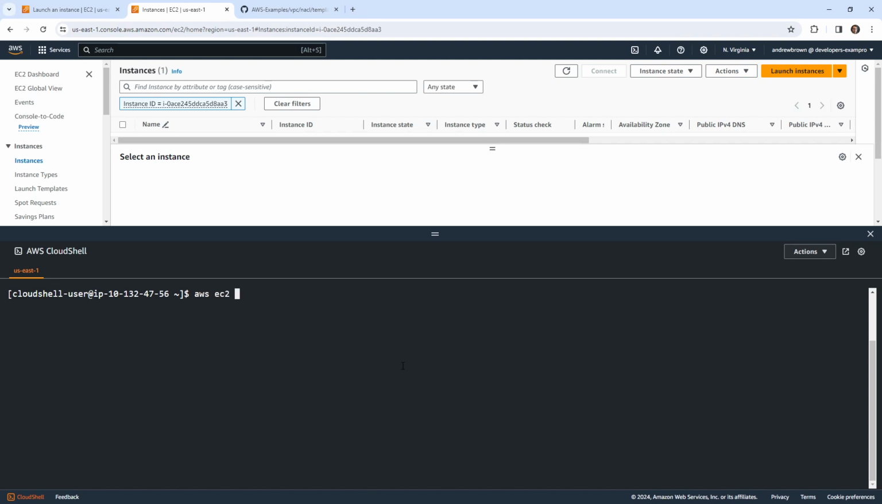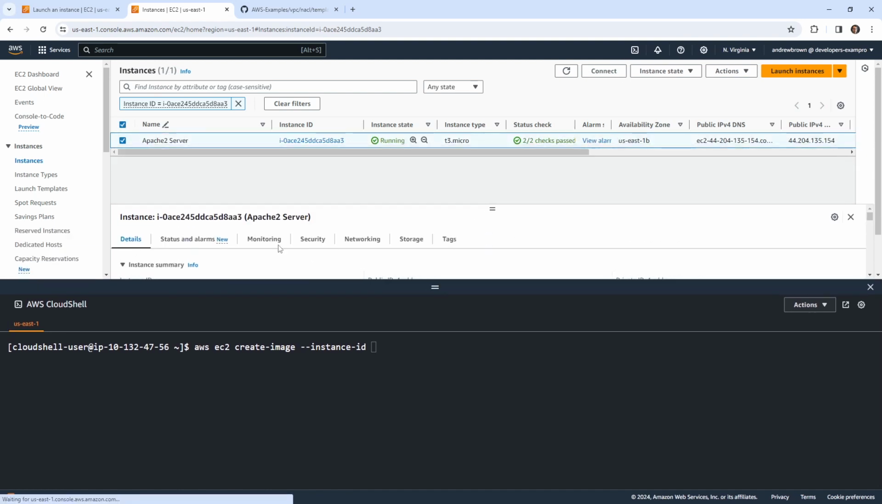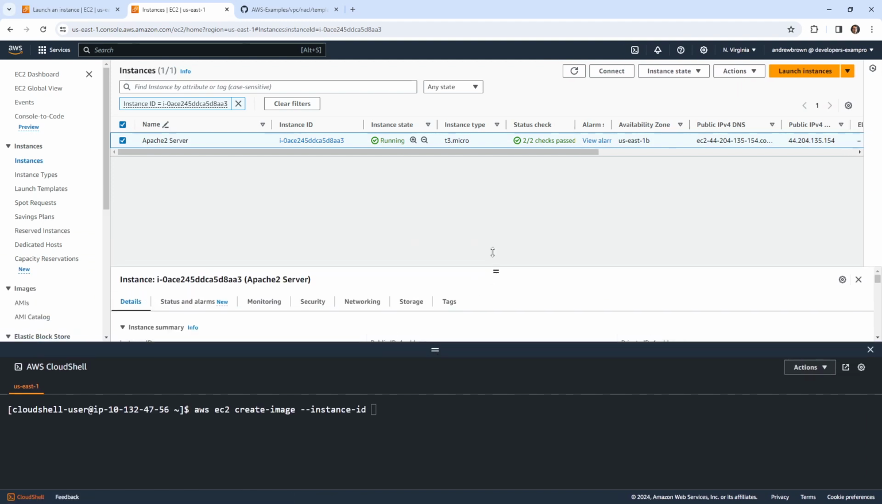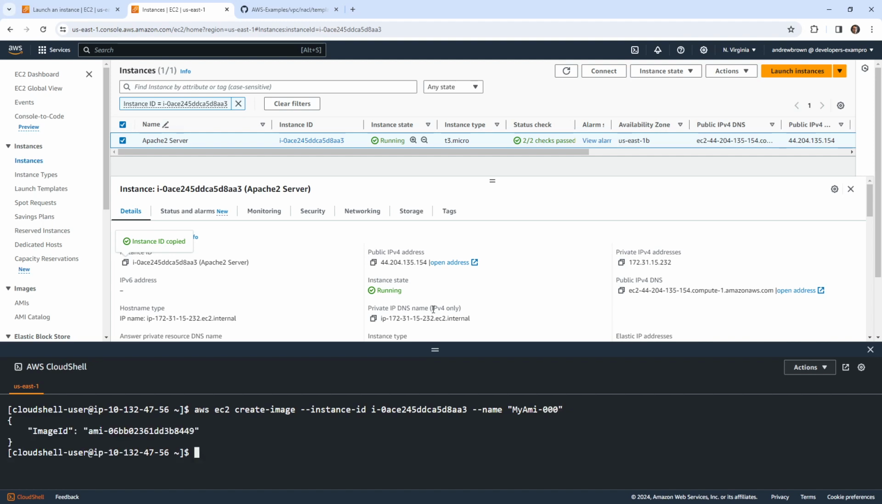We'll go ahead and type in aws ec2 create-image --instance-id. We'll grab the instance ID here and paste that in there. We'll type in name. We'll say my AMI 0000, just so we know which one it is. I'm going to hit enter, and that's going to create that AMI.